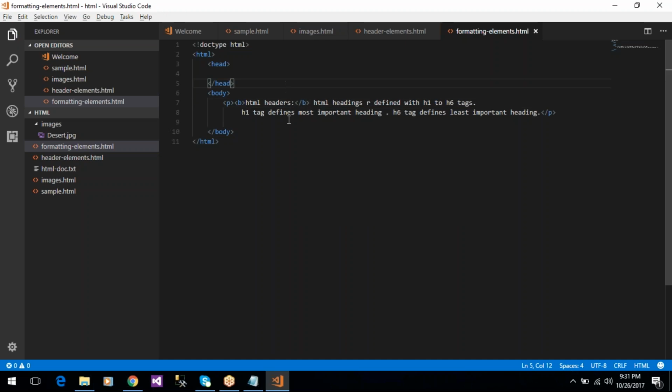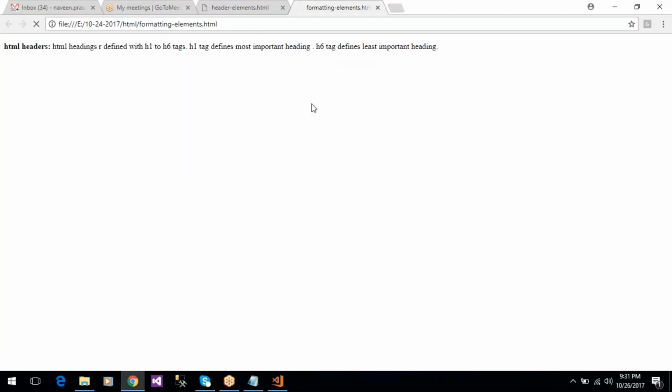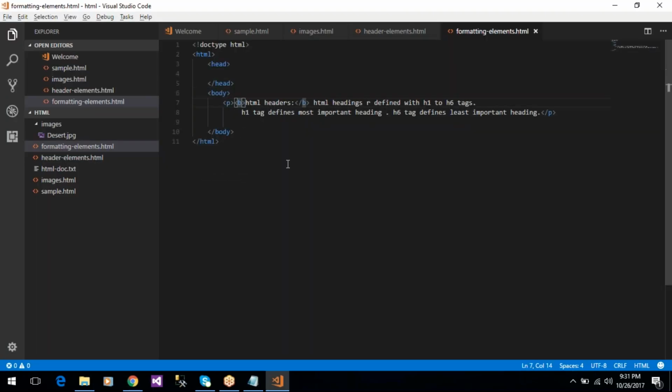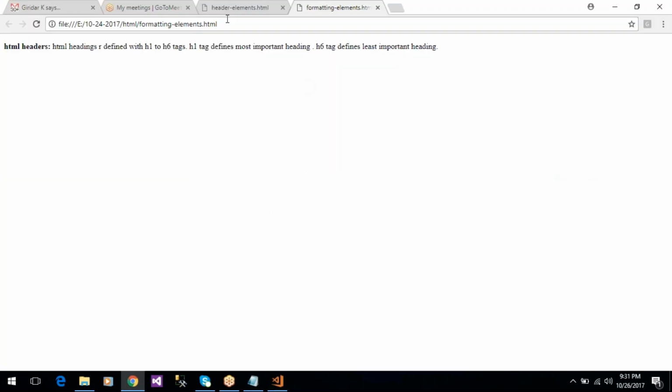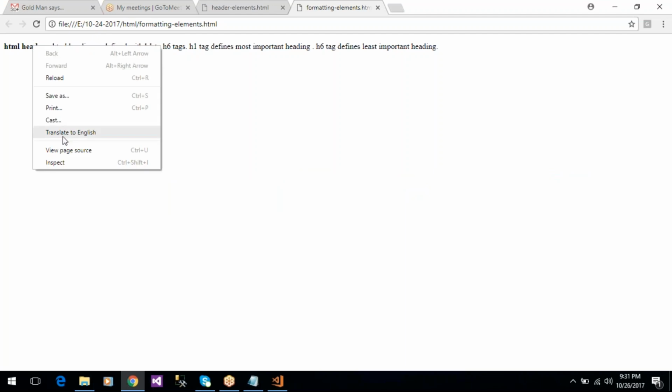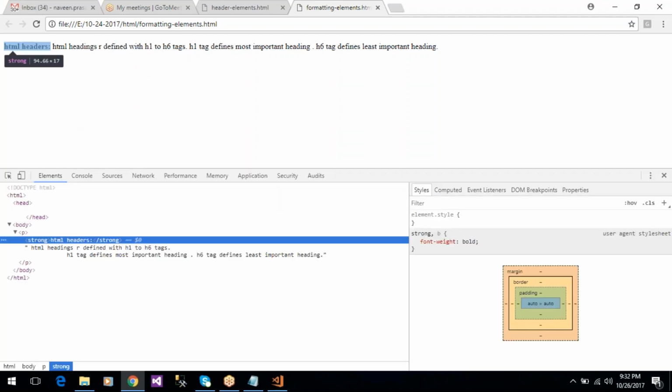Okay, so now run this example. You can see here this text only is bold, and from here this is normal text, this is bold. And also you can use the strong element to display bold type text format. Strong is also used to apply bold format. Okay, same, go to inspect and you can see here strong, and you can update here. So B is also the same.